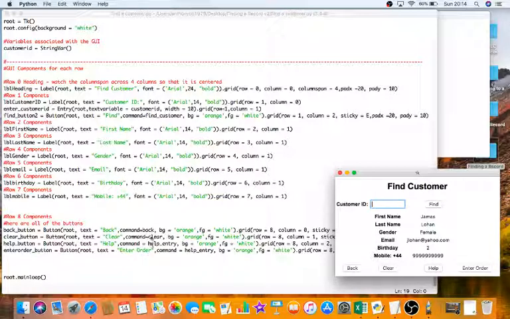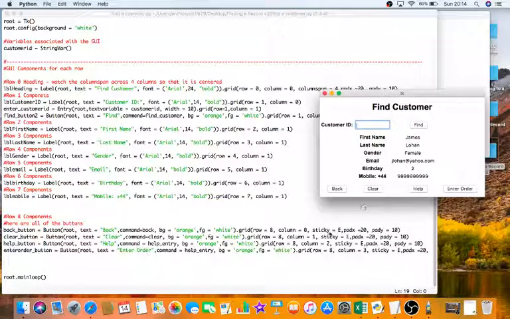Finally, I've gone and done the buttons. Okay, so the buttons are here, the clear button, the help button, and the enter order button, and you can see where they go. And just to show you again, I've done pad X, pad Y, just to keep a bit of space between them. Obviously they go column 0, 1, 2, and 3. And obviously they're all in row 8.